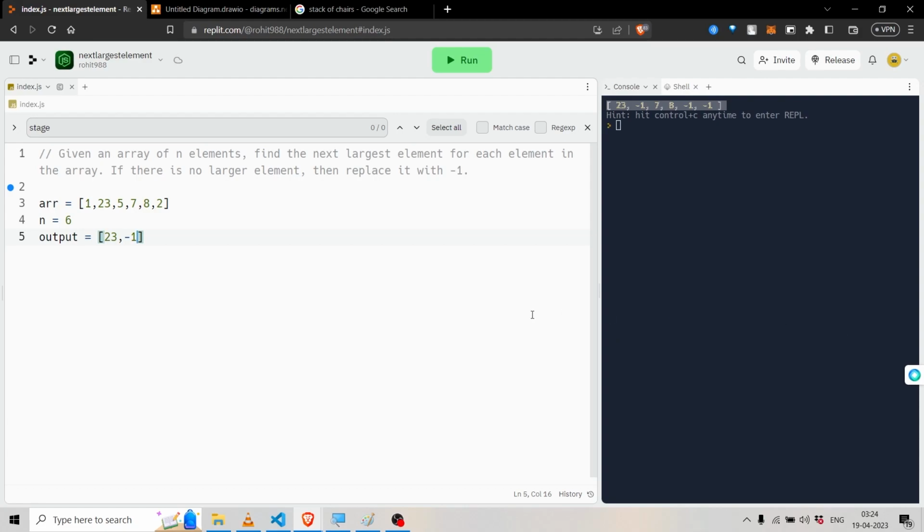For the third element 5, there are two larger elements, 7 and 8. Since 7 is the nearest element, we will consider it as the next largest element. Similarly, for the fourth and fifth elements, that is 7 and 8, the next largest elements are 8 and minus 1 respectively. So for 5 it is 7, and for 7 and 8 it will be 8 and minus 1. Finally, for the sixth element, there is no larger element in the array after that, so it is replaced with minus 1.